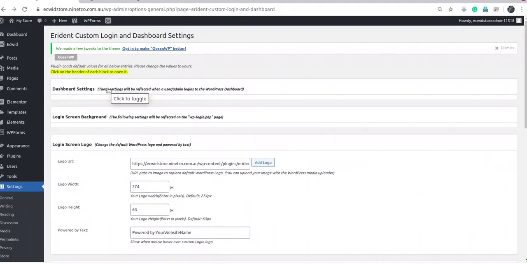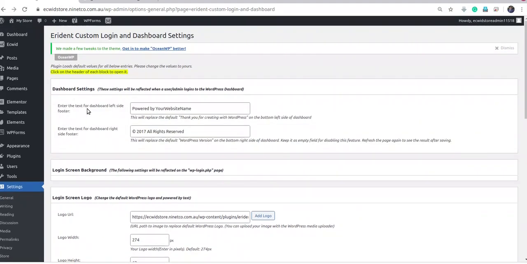Now, open the first setting. This is the text before the dashboard on the left side footer. You can put whatever you want. I'm going to put Easy Read Store.